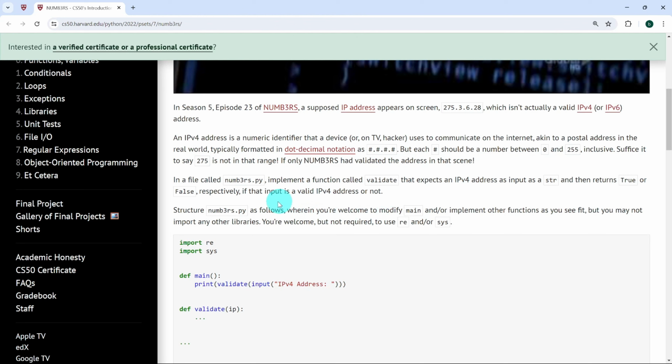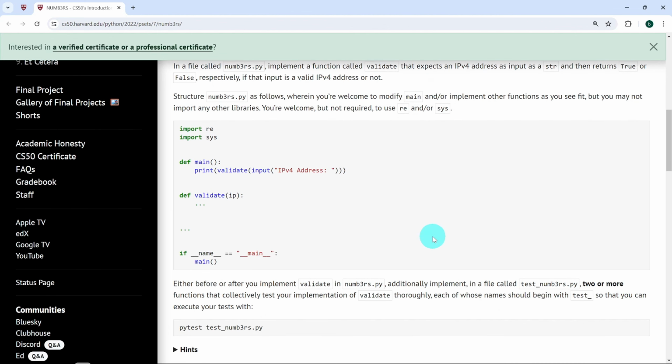And then we are also expected to structure Numb3Rs as follows, wherein we are welcome to modify the main and/or implement other functions as we see fit, but we may not import other libraries, and we are welcome but not required to use re and sys. And so this is what our code should look like. We import re and sys, though for this exercise I'm not going to import sys because I'm not going to use it in our code.